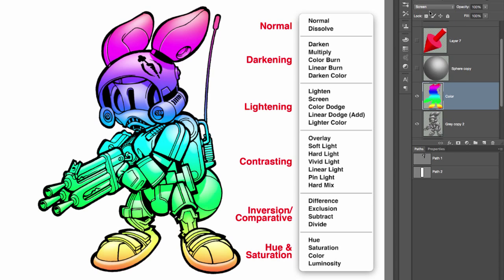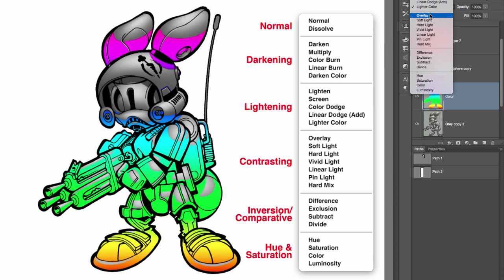So I'm going to check out what these guys do. I get pretty cool effects on my color. I have a feeling that it's right here where I'm going to find my color. All right, let me try lighten color. Okay, this is a little bit too much.